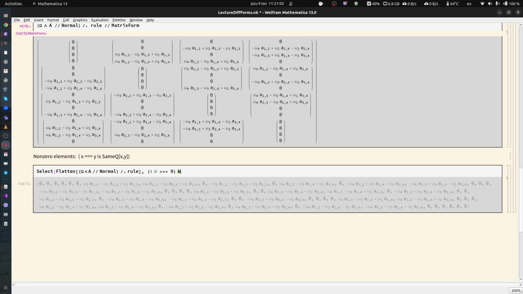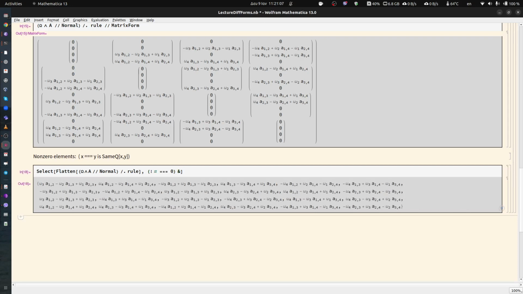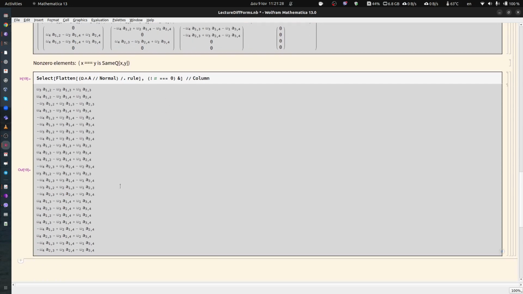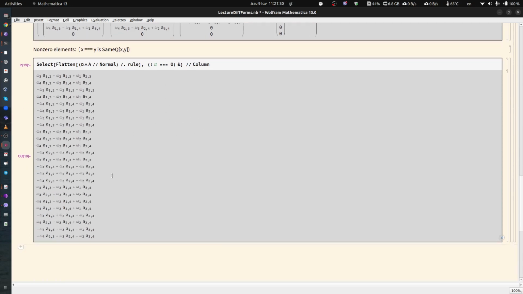So we evaluate the cell here, and you see that indeed we obtain a list that contains only the non-zero elements of the three-form omega wedge A. And we can view it in a more convenient way by applying the function column on this list. So we see all the non-zero elements here arranged in a column.